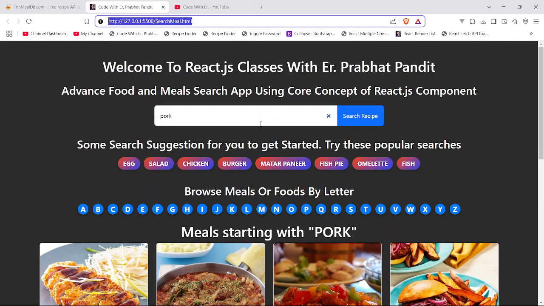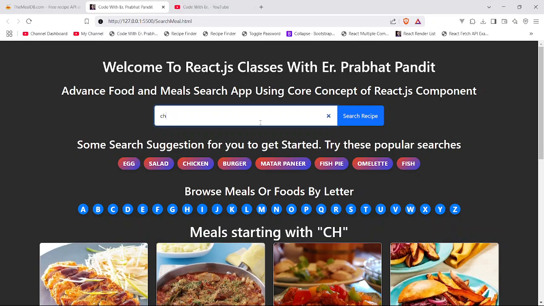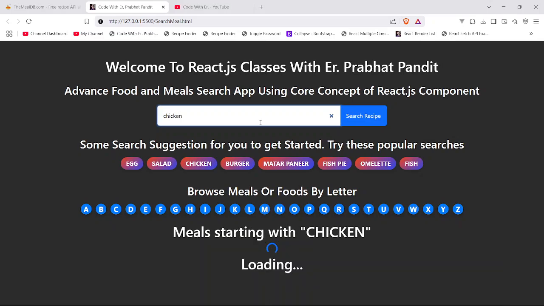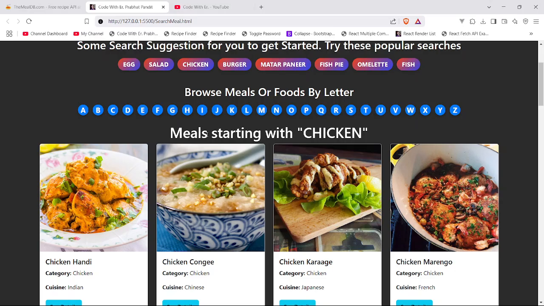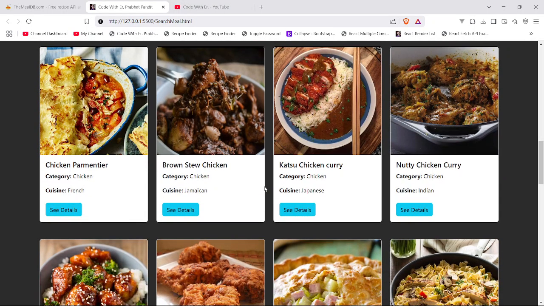I want to search something else. So let's search chicken, hit enter. You can see meals starting with chicken. These are the products that have been made with or are related to chicken only.